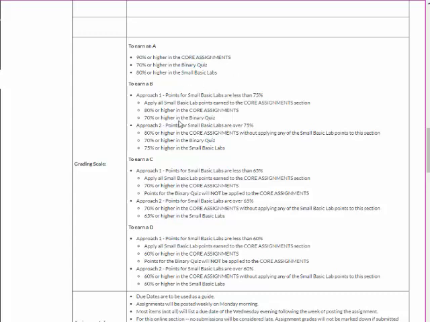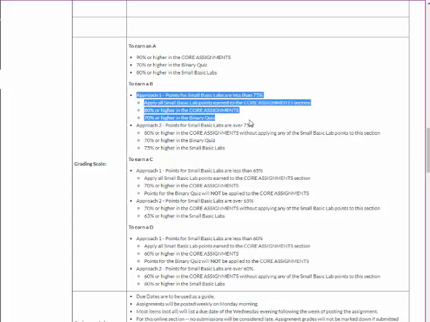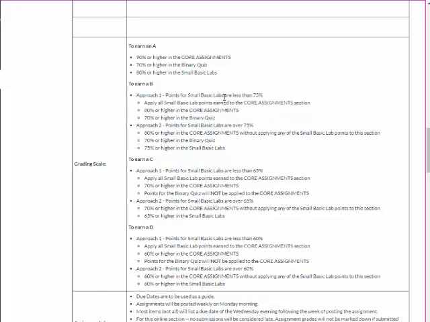With the approach that I have here, it's 2 possible ways, for example, for you to get a B. It depends on if you tried the small basic labs or not. If you did, and let's say you have 50% on the small basic labs, so that will not earn you a B using approach 2, because approach 2 says, oh, you got 75% or more. But it could earn you a B anyway. I will take those points and apply them to the core assignment section. Okay, now notice you have to have 80% or higher in the core assignment section.